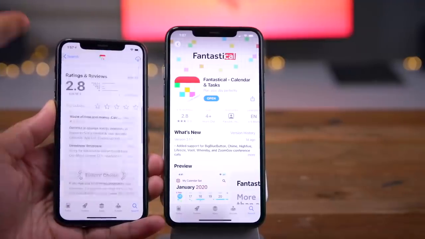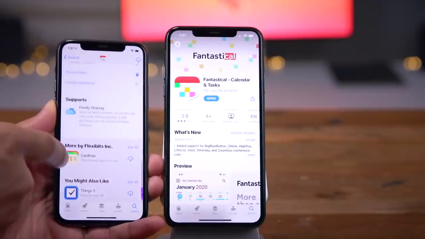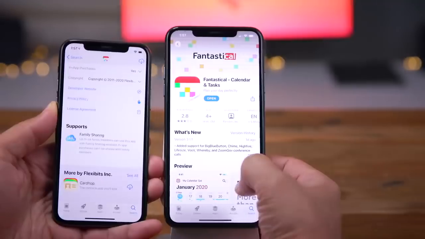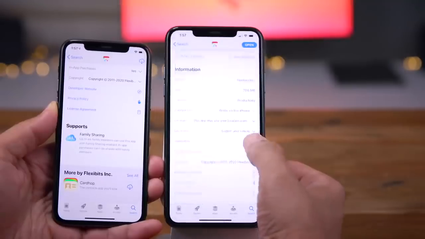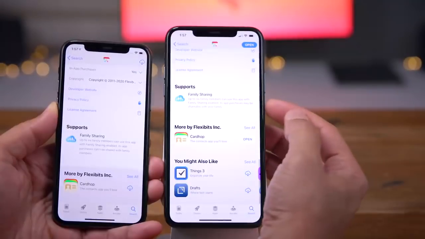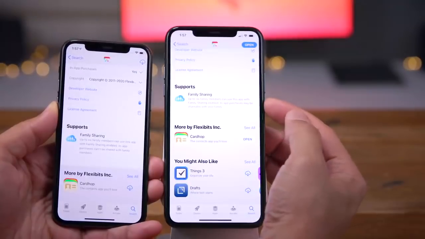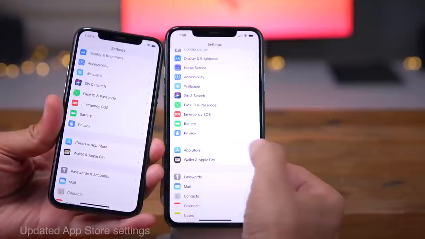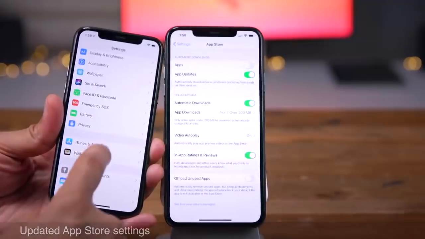There's also shared in-app purchases for third-party apps. Of course, developers will have to opt in on that. But previously, if you looked at family sharing at the bottom of an application, it says in-app purchase can't be shared with family members. But now you'll see where it says in-app purchases may be shared with family members. It's going to be up to the developer, but I think a lot of developers will be hopping on this train. And there's also updated App Store settings.